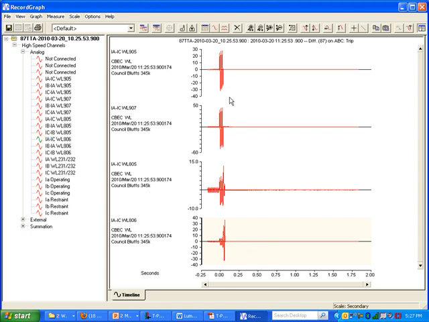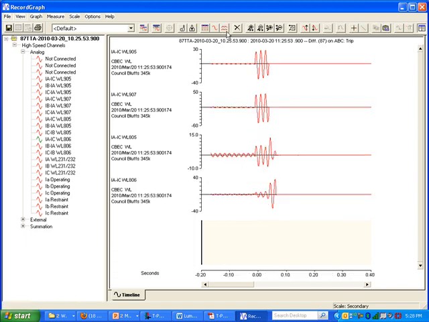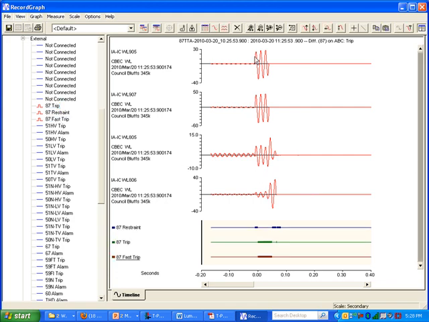So here you can manipulate the signals the way you want. You can expand them, or you can zoom them in, zoom them out, just the way you want. You can also add a digital signal just to see where that trip point came through, and there you go. So you can do the same thing for B phases.